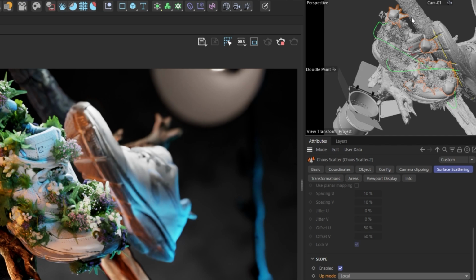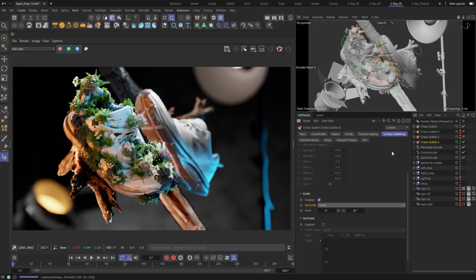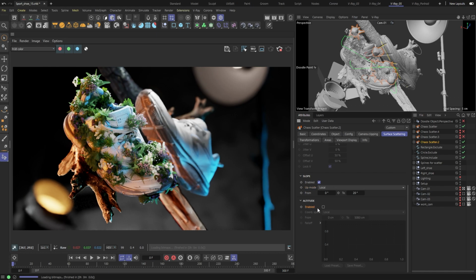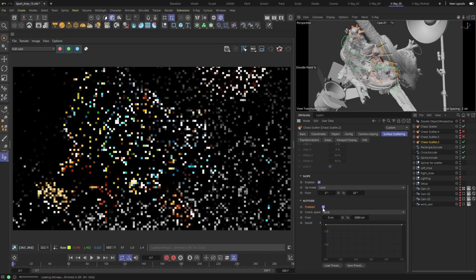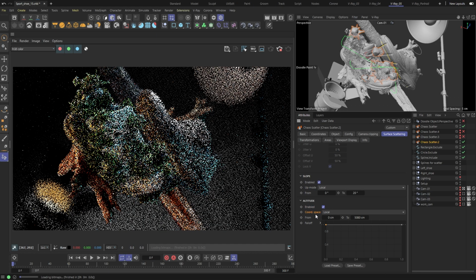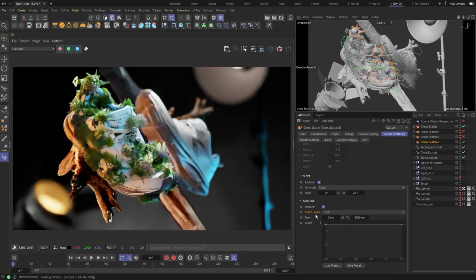However, a few instances still remain on the higher parts which we'll need to remove. This scenario is perfect for the altitude options. After enabling altitude, make sure you choose the coordinate space that is easier or most appropriate for your scene. In my case, the default local space will work just fine, but the range is too large.